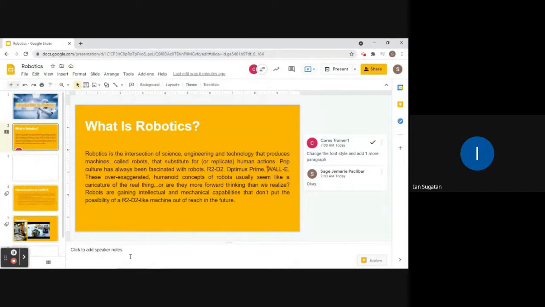Next, I'll demonstrate how to print. So click File at the menu bar, then click Print. Or simply press Ctrl plus P. And then click Note. You can also add notes to your presentation. To do that, just click here and add some.